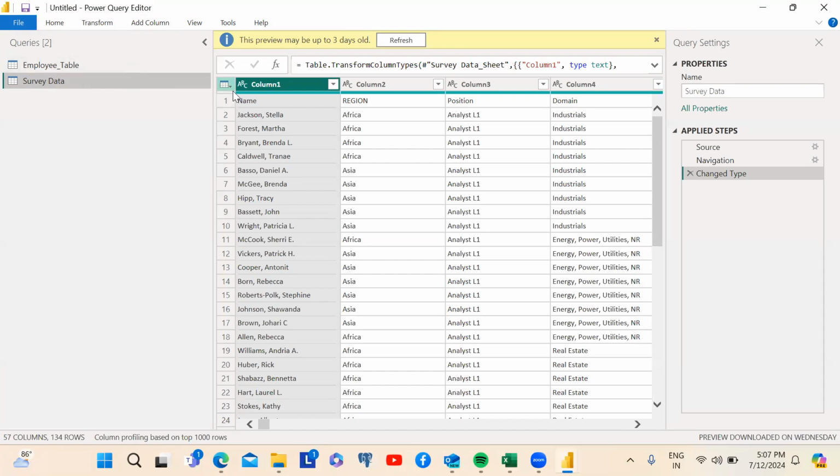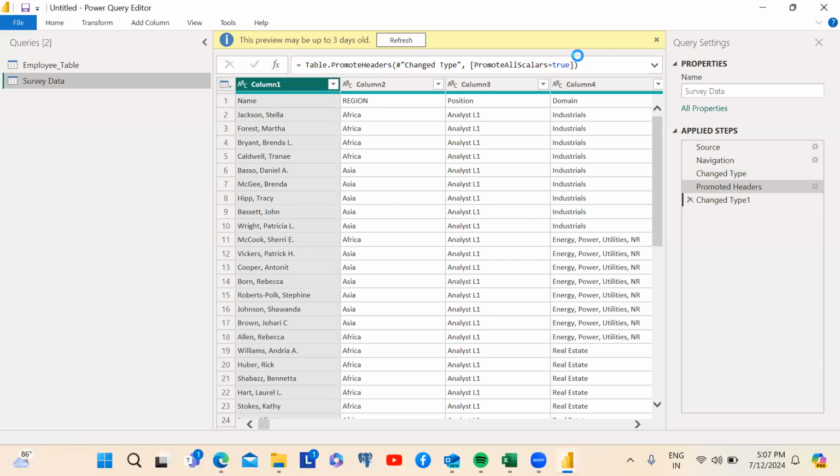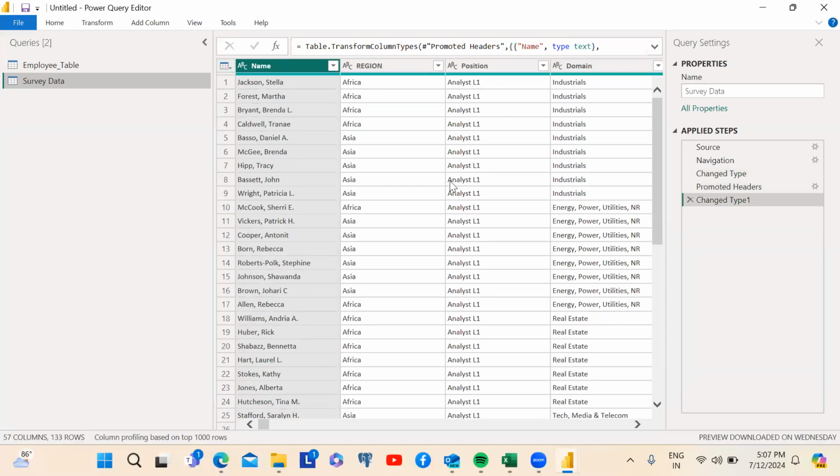Now, first things first, we can see here the headers are in row 1. Ideally, it should be there on the headings column, but since it is not there, we can do it by selecting this option under home. We can select use first row as header. Now we can check the data type of the data that is available.